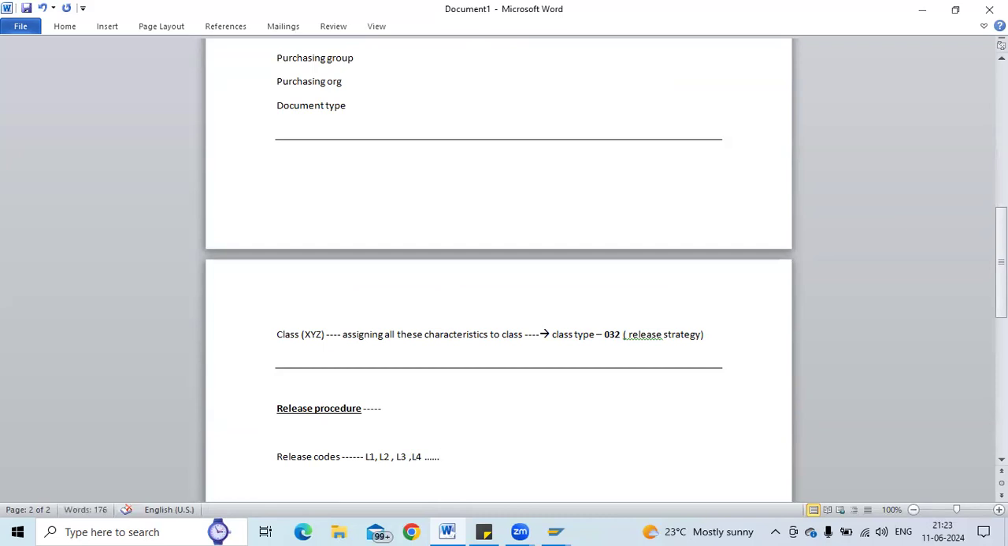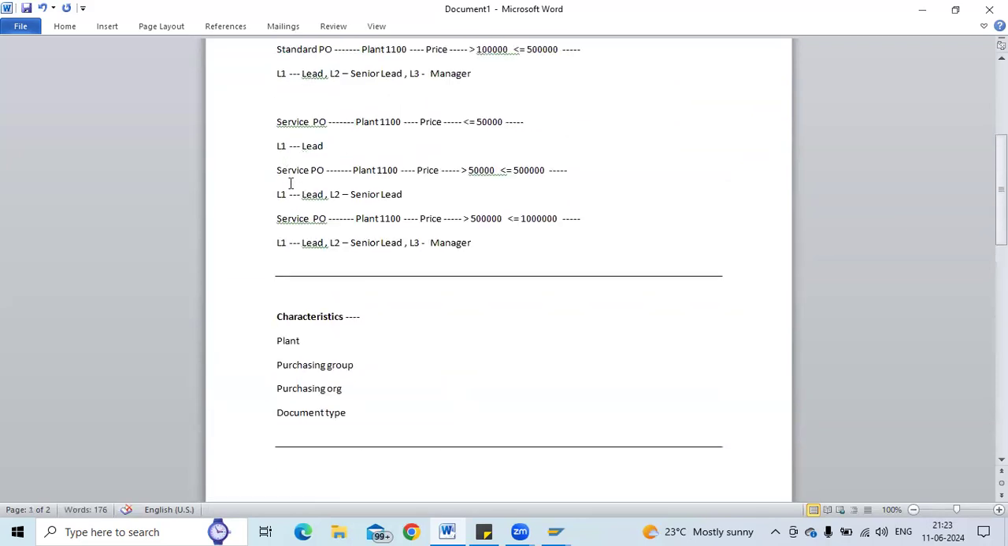Now these release codes you assign to one group. Because if, suppose, a service PO is there, I use different criteria like M1, M2, M3, because I want them segregated. So in that case, M1, M2, M3, M4 are different. So which group is it? If you want to differentiate, you can define different level codes.